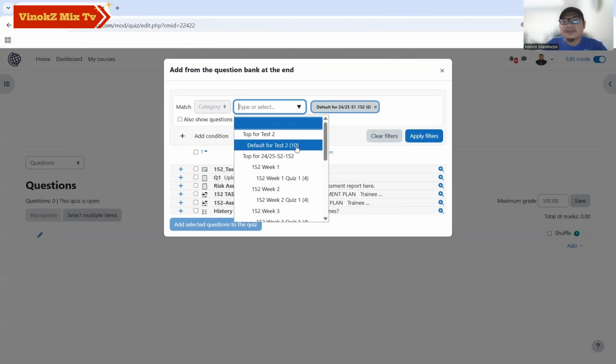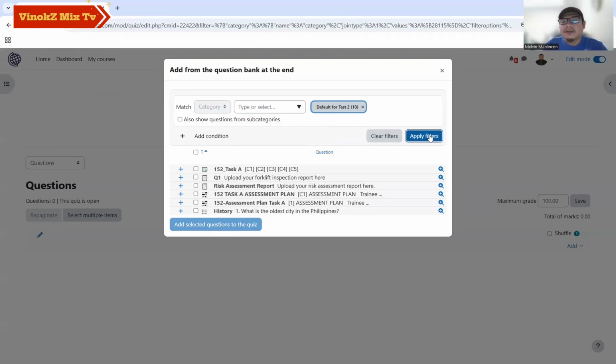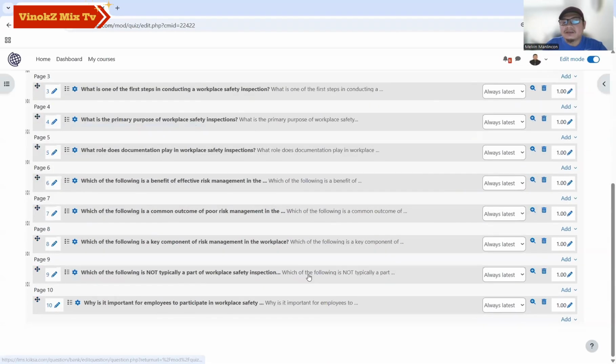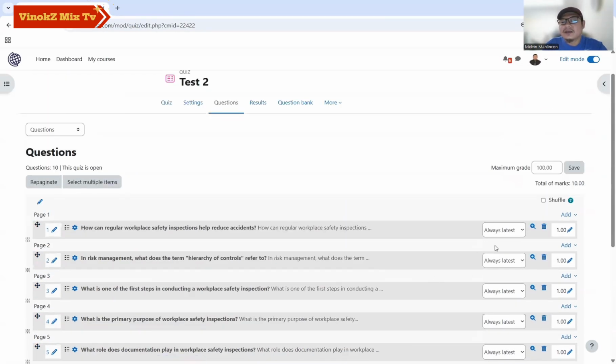This number means I have 10 questions in this category. Then apply filters. Then instead of selecting individually, I'll just click this one to automatically select all. Then add selected questions to the quiz. Here we go. So we have 10 questions.